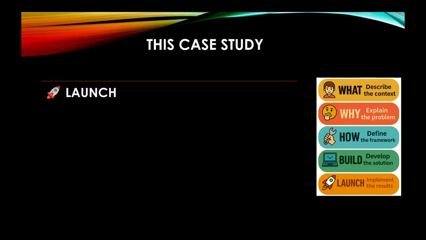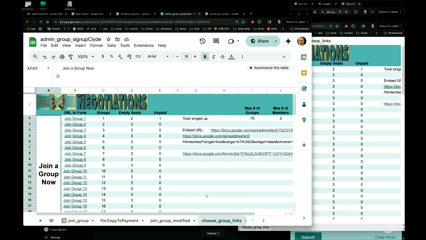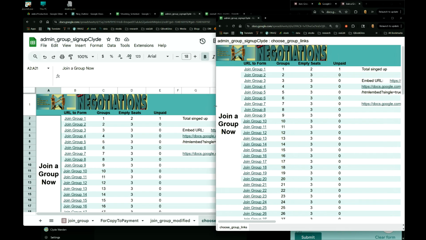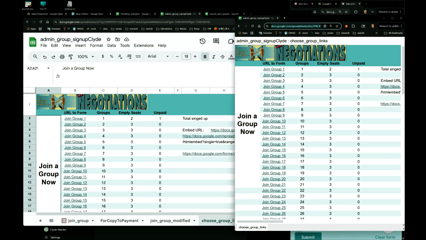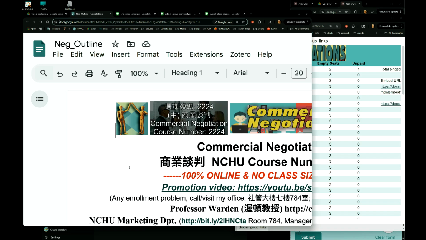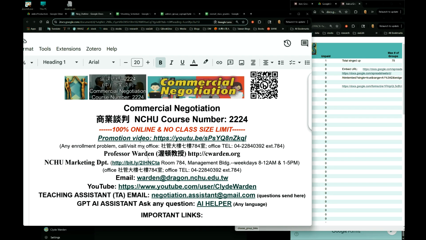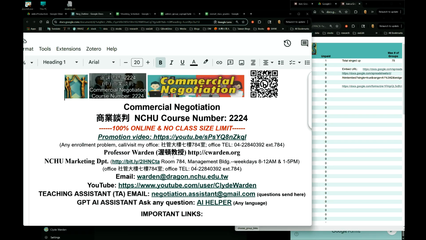So in this case, how do we launch? Well, we give students the link, and that link would be to this page here, the publish page. And we go ahead and we can just select that link and put it into our class description or our class outline, and then students can go from there. So in my example here, this is my class outline. And this is a Google Doc for my negotiation class.